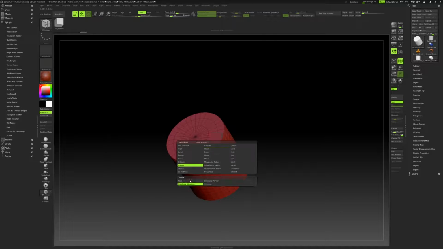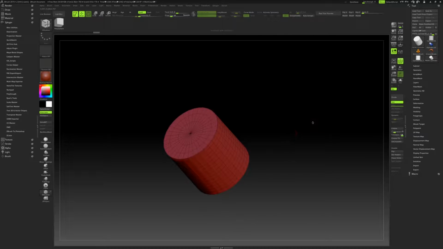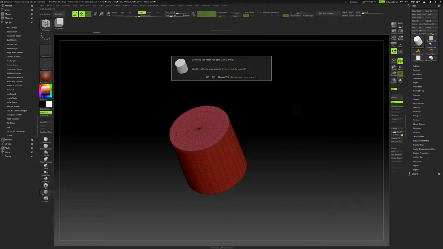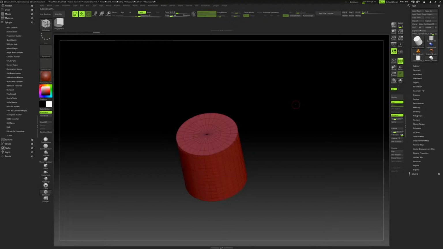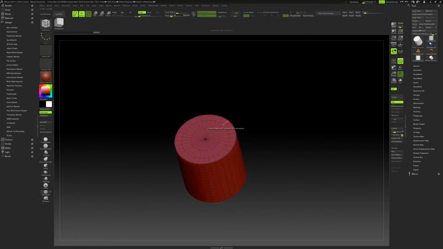I also want to show how creases react to switching between programs. So crease the edges. And there we have a nice clean cylinder. Export to an OBJ file.